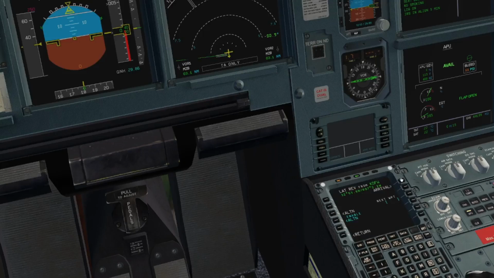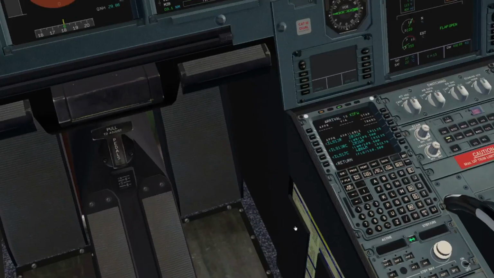So now I'll select approach. We're going to be doing an ILS Cat 3 dual landing. So I'll scroll up and find the runway. ILS 35C, that's the one. Then move 1, and ABI transition, empty flight plan.